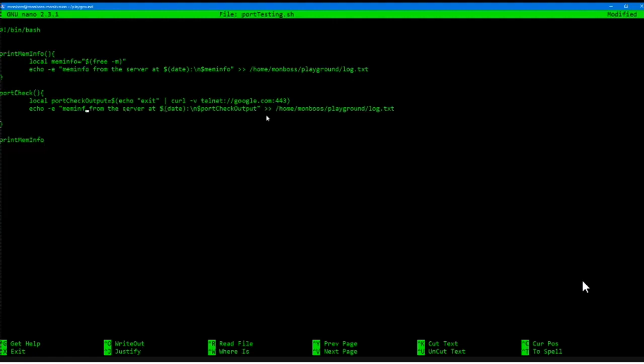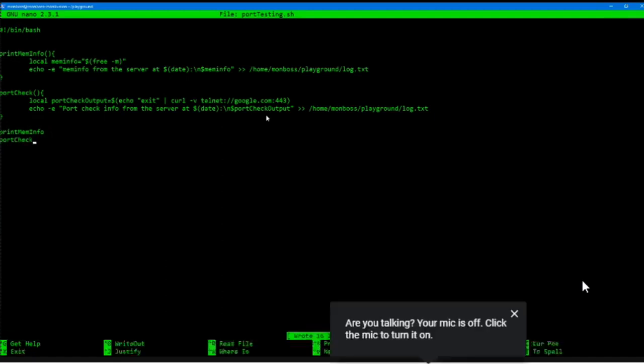And this is the check info from the server. Okay, yeah. So now I have this port check command, and I also have this mem info command that I have with me, and I can call these functions in whatever order I want. In this case, I'm going to first do memory check, and then I'll do port check. This should probably work as it is, yeah.